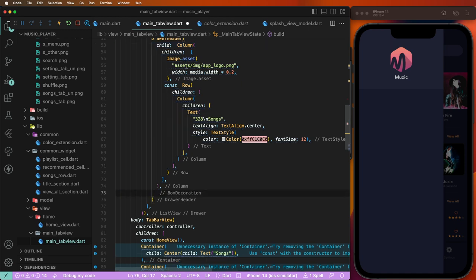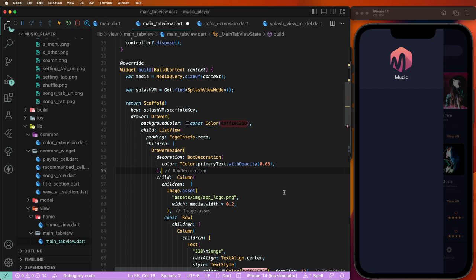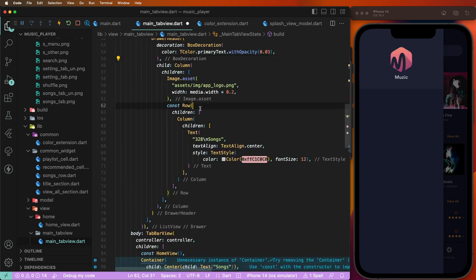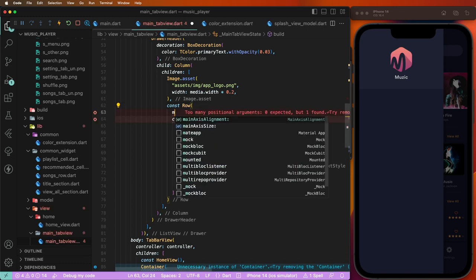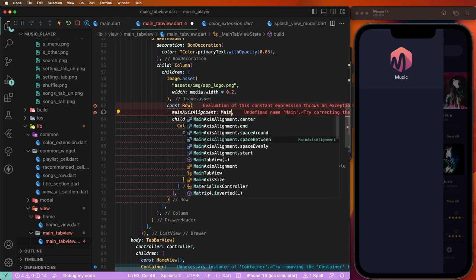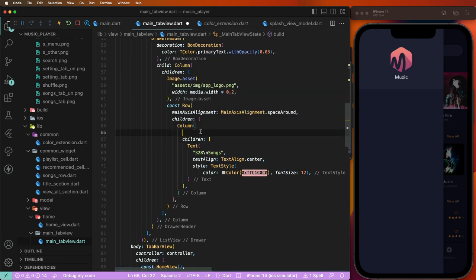Use this here to fix this warning and put the tops here. Now I need to set this here and give the main axis alignment, space between, space around. And I need to copy this here and create it.